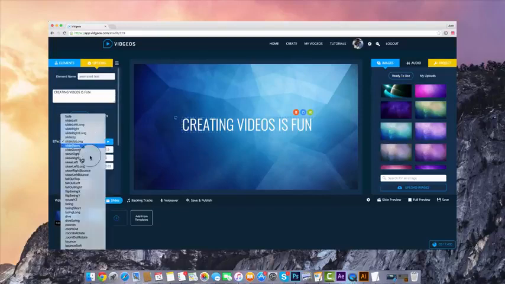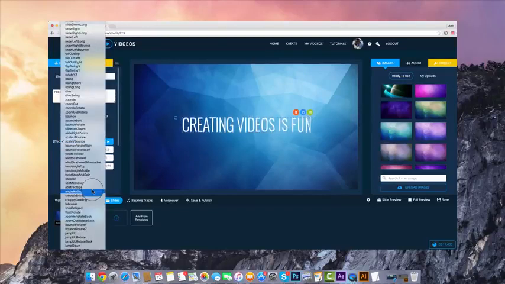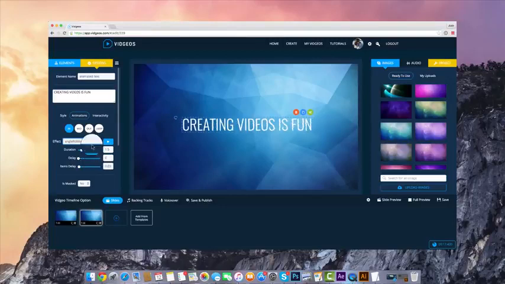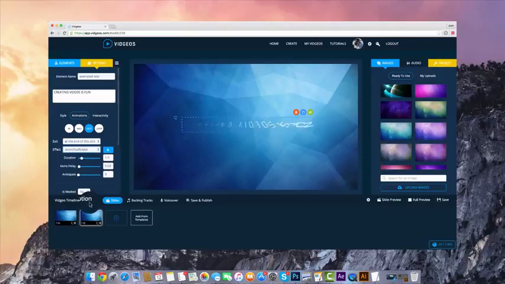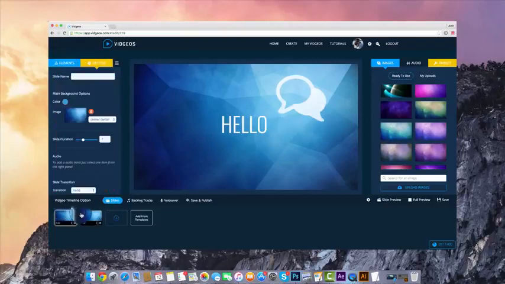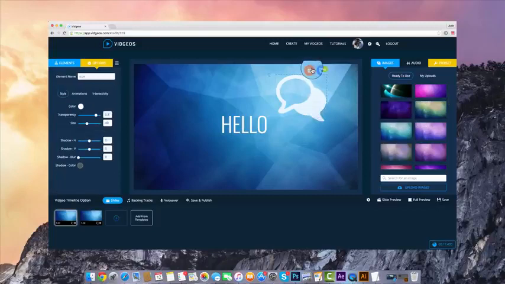I can go through and customize this animation. Let's go with maybe a different type of animation, like so. And I'll bring this one as well to zoom out, rotate, like so. So what I'm going to do now is show you inside the translation feature within Vidgeos. I'm going to quickly delete this over here.